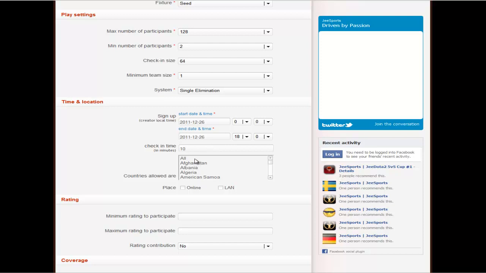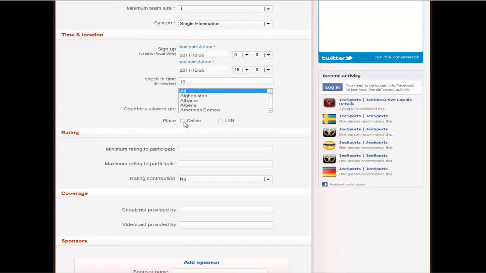Okay, countries here, I'm going to select all. You could limit that to a number of countries if you want. All in this case, and here it's an online tournament, so I'm just setting that. Minimum rating to participate, I don't want to enter 1 in this case. I don't want to enter a maximum rating. So again, we're talking about G Sports rating here.